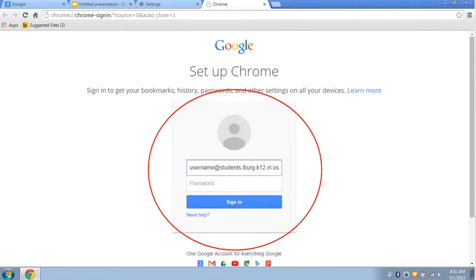Then you will be prompted to log in the exact same way you'd log into Gmail or Google Classroom, anything like that. You would type your full school email address, which is your username at students.elberg.k12.in.us, and your school provided password. And then you will say, yes, I want to link the account.